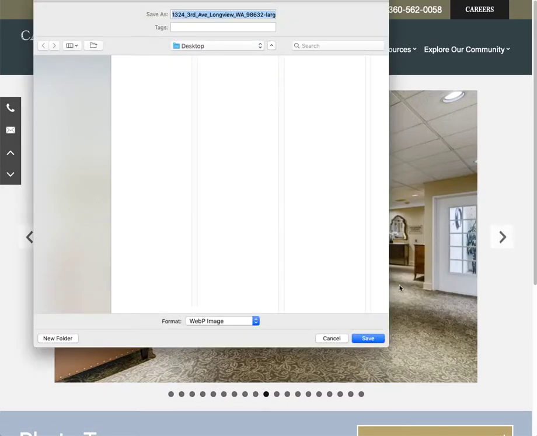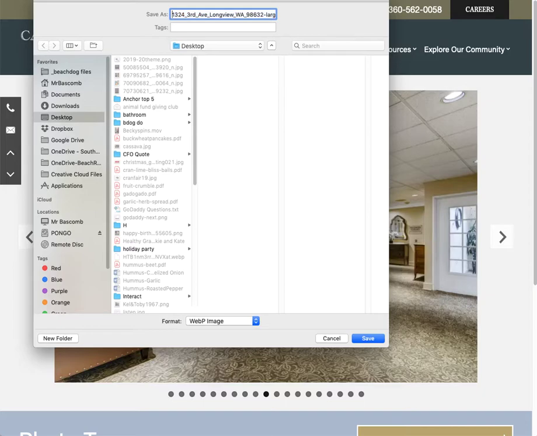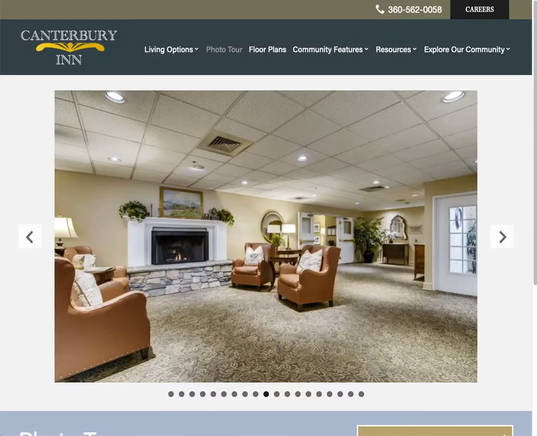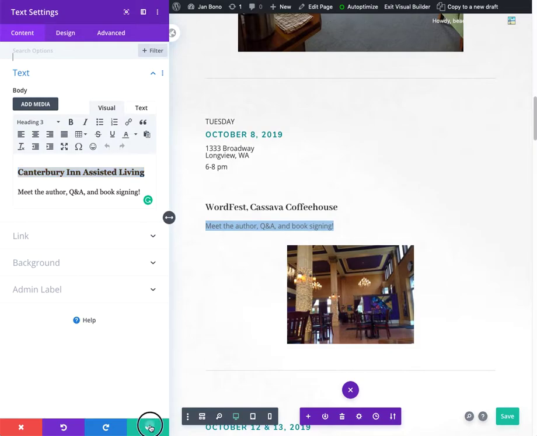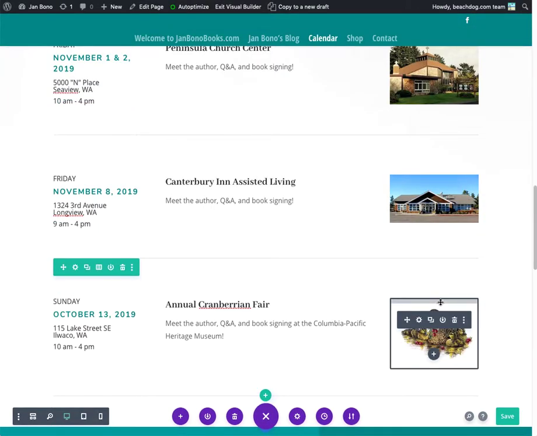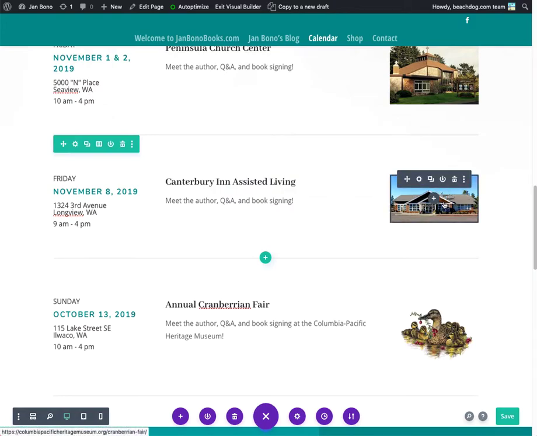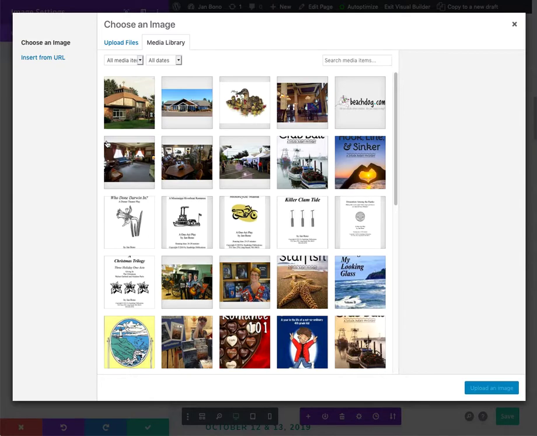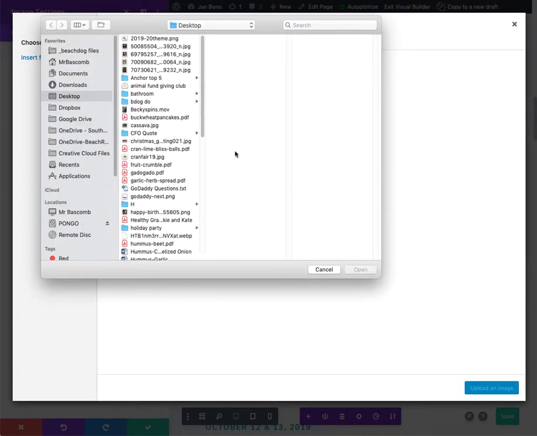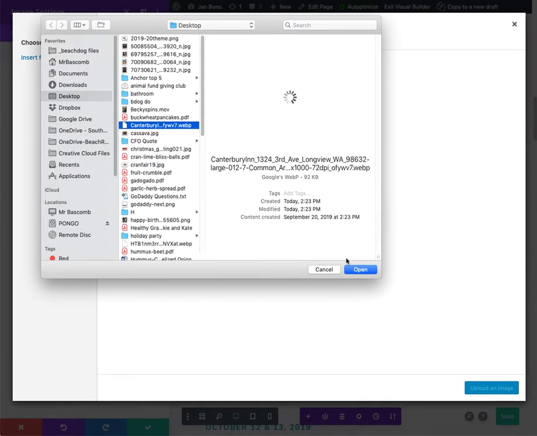Right click, I can save it and call it Canterbury Inn underscore desktop. There we go. Close that. I'll keep that. Close that. Back to yours. Huh, that was a little work, that one. Okay. Canterbury Inn. I'm going to click on the image, click on the gear shift, click on the image. I know it's not in your library, so I'm going to do the upload files, select it.